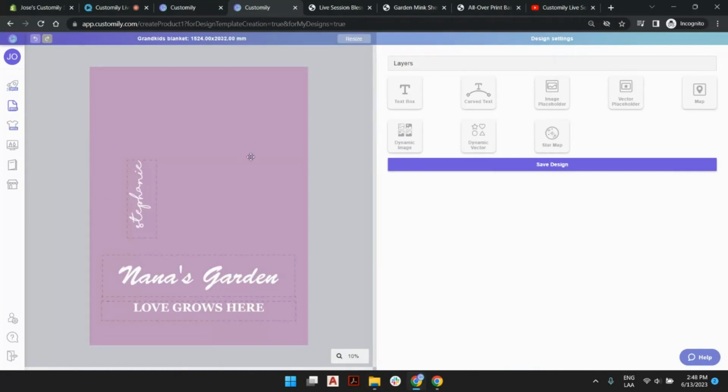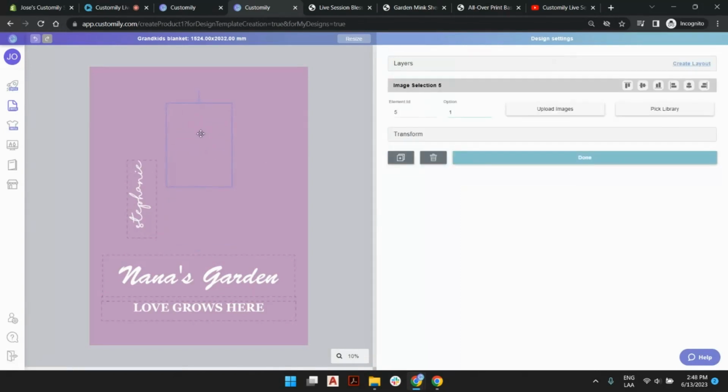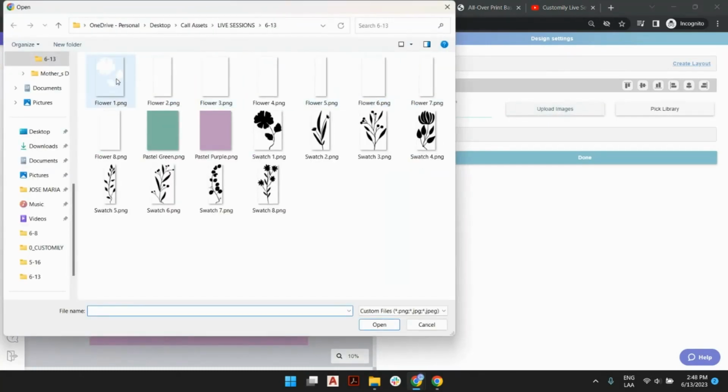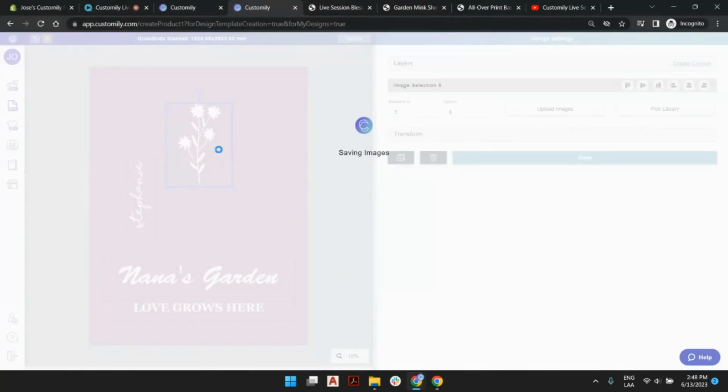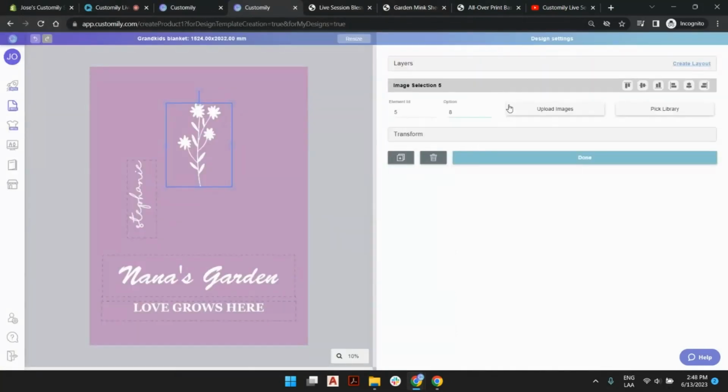I can come here, and remember, the object to upload images is the dynamic image. Here it is. And I can just go to upload, and I don't have to select one by one. I can select all of them, and it will start showing. Everything will be uploaded and organized in different options. Option number 8, 7, 6, and so on. I can preview any of this. It's not that it's going to be selected, it's just a previewing.